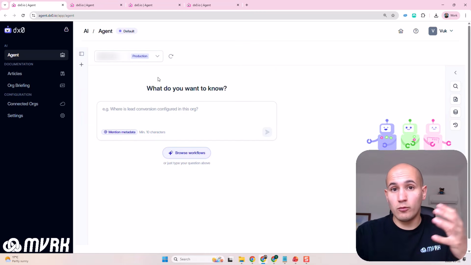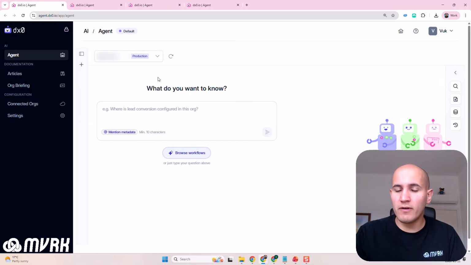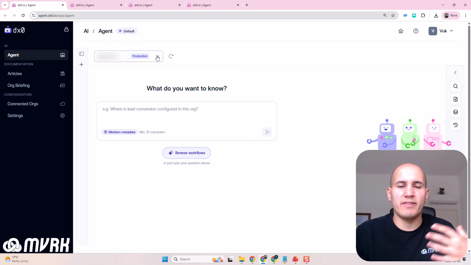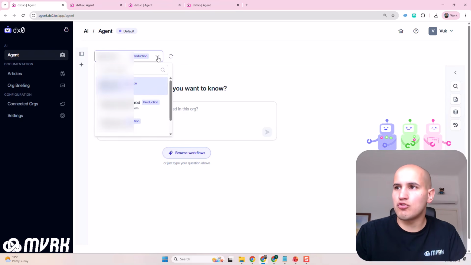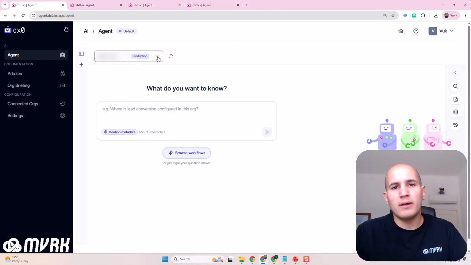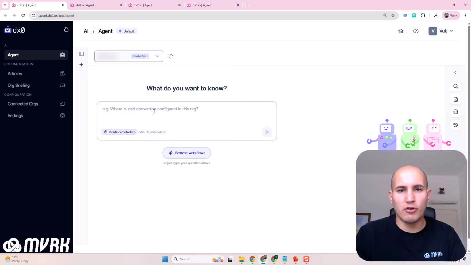Just quick reference. The main function of dx0, not the only function, but the main function, and the one we're going to be looking at today, is a normal chat bot. So what you're doing is you're able to authenticate various orgs within the system, and then you can choose a drop down of orgs that you want to ask specific questions about, and you just have a conversation with it.